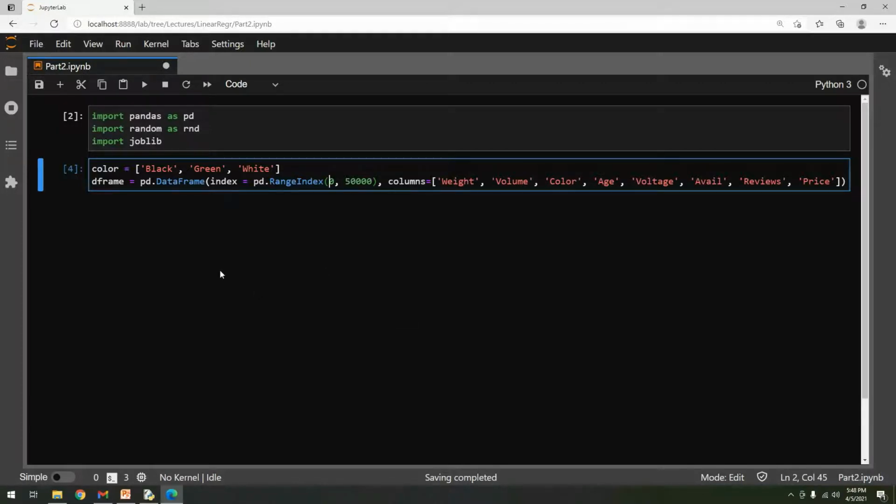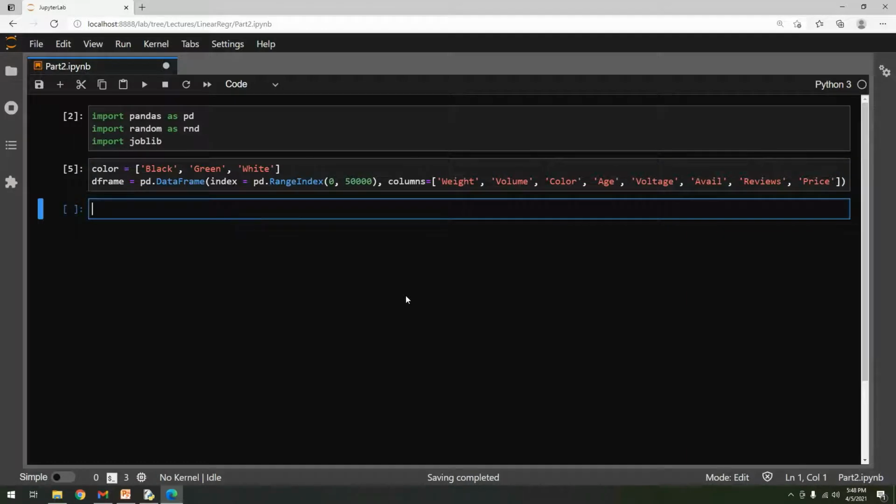So this time the data frame creation statement is ready, and I'm going to execute it. It works fine, and we're ready to start filling it.